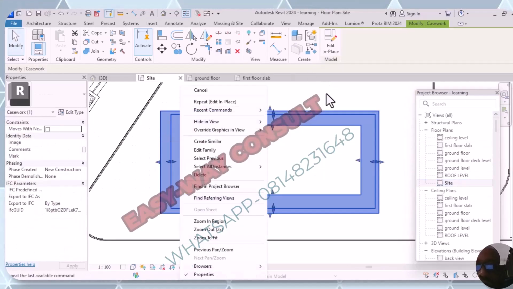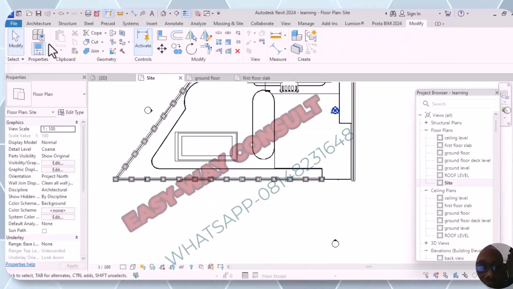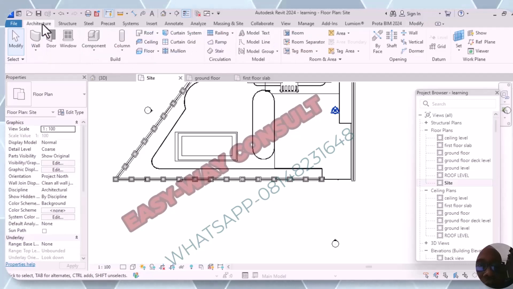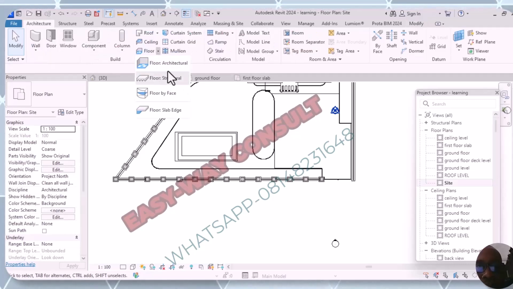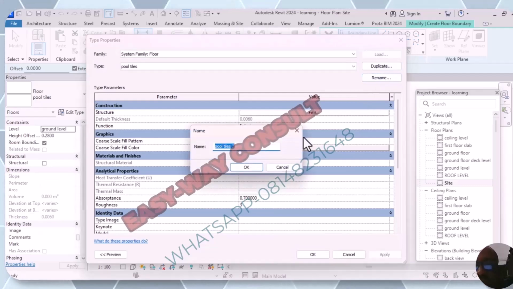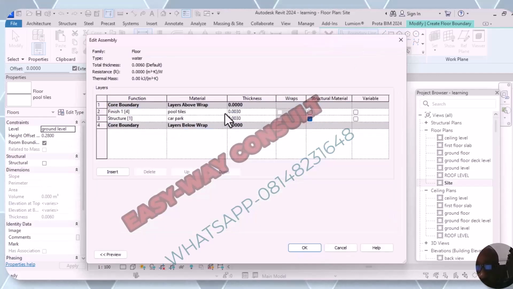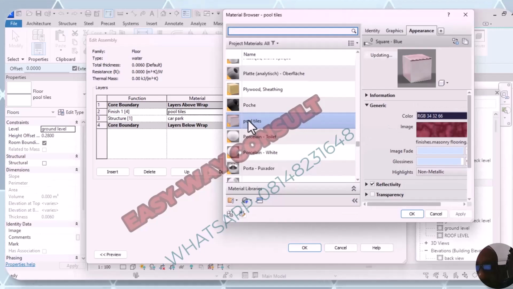Go to floor. Duplicate it and get water. Name it water. Changes. Get it to water.